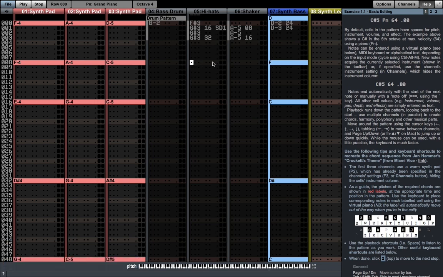If you're not familiar with the piano, you can also simply type the notes using letters if you switch to the alphanumeric pitch mode. To do this, press Ctrl-Alt-M until the mode is displayed at the bottom. Now I can simply get an A by typing an A. If I want an A sharp, I can press Shift-A.